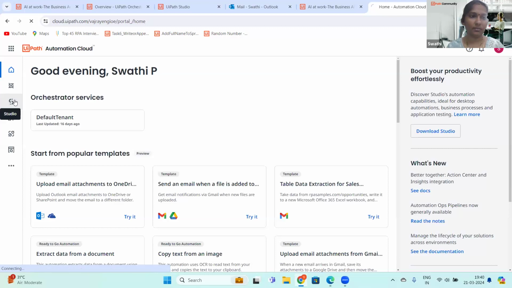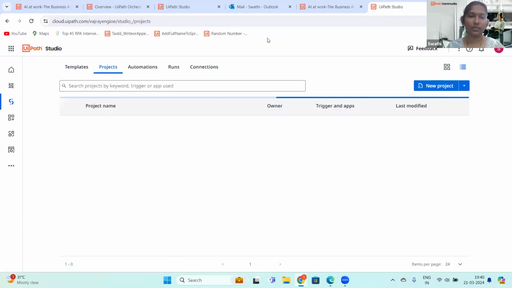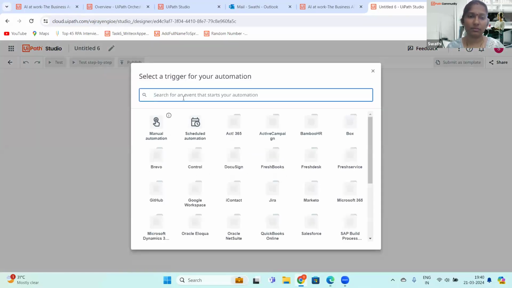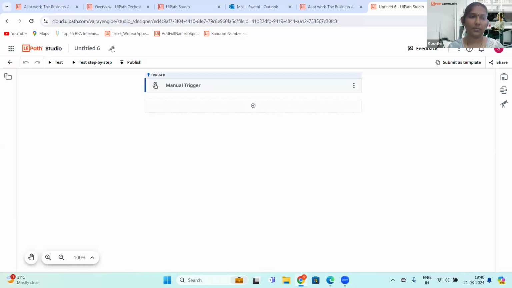Okay, Studio Web. And you people try adding a new project. So, manual automation. I'm editing my project name as email automation.